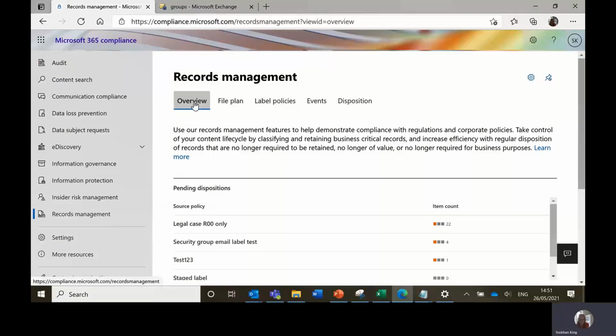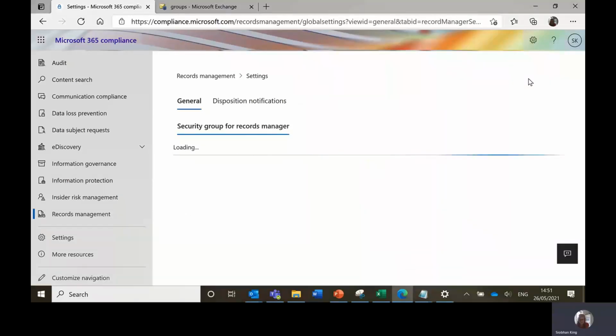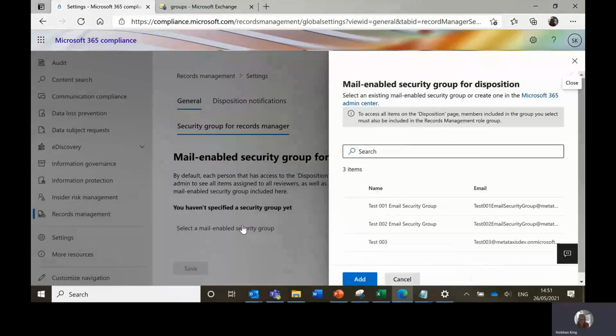So to access the new settings, you'll go to the cog on the top right of the Records Management page. This will take you through to where you set up your security groups. So you can select this and it will give you the option to select from the mail-enabled security groups you already have. So I'm going to select the group and add them.